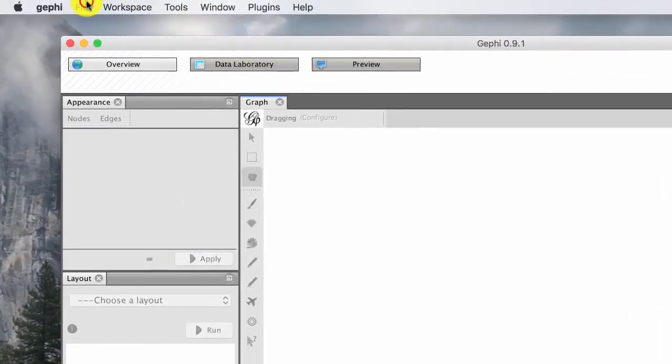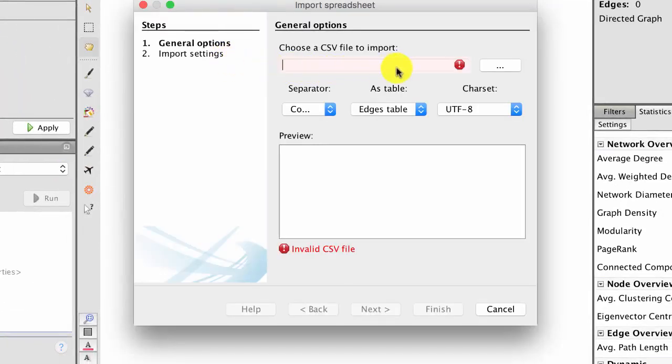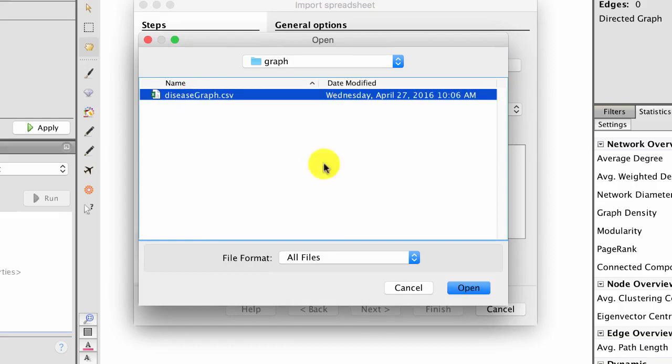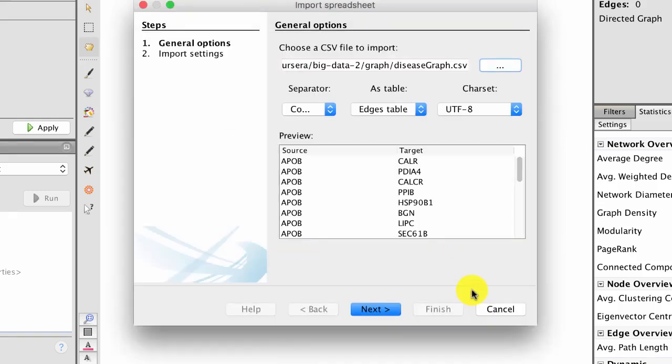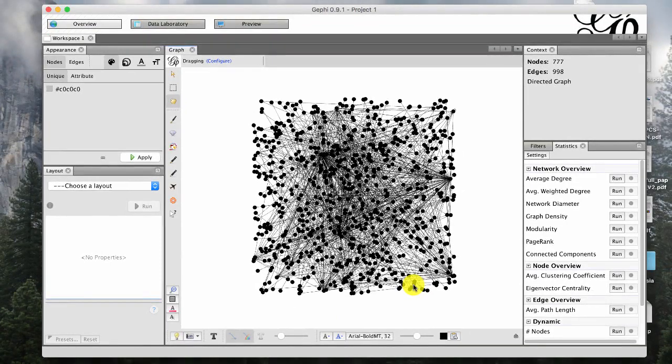We'll go to File, Import Spreadsheet, and in the CSV dialog, we'll click the button with the three dots. We'll choose diseasegraph.csv and click Open. Make sure that As Table says Edges Table. Click Next. And make sure Create Missing Nodes is checked. We'll click Finish to import the CSV file as a graph.